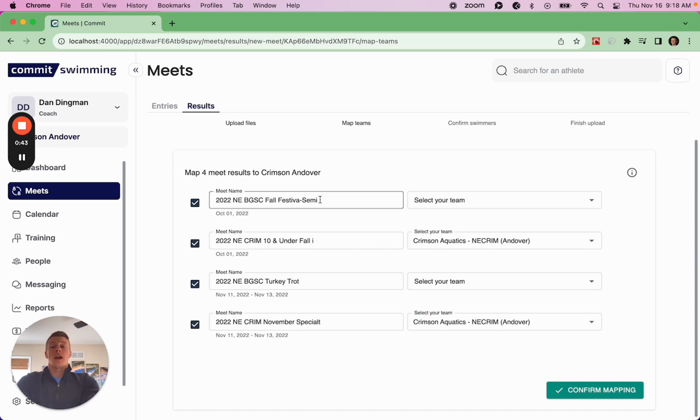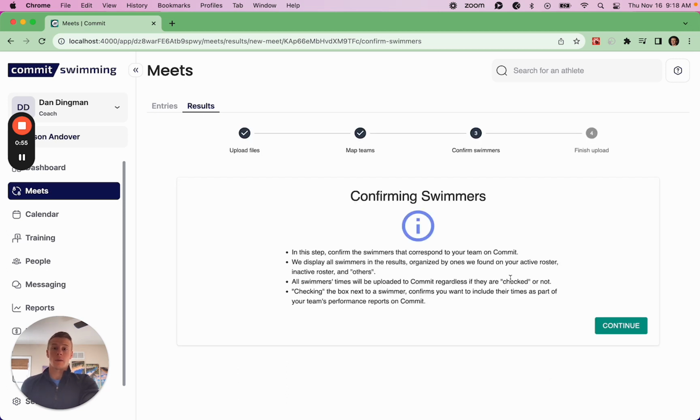And there. And now if you don't select a team, we also look at your roster and we see if there's anyone that matches the file that's on your roster, and we assume that they're on your team as well. So you click Confirm Mapping. Before, this was the final step. Now we have this additional step called Confirm Swimmers.